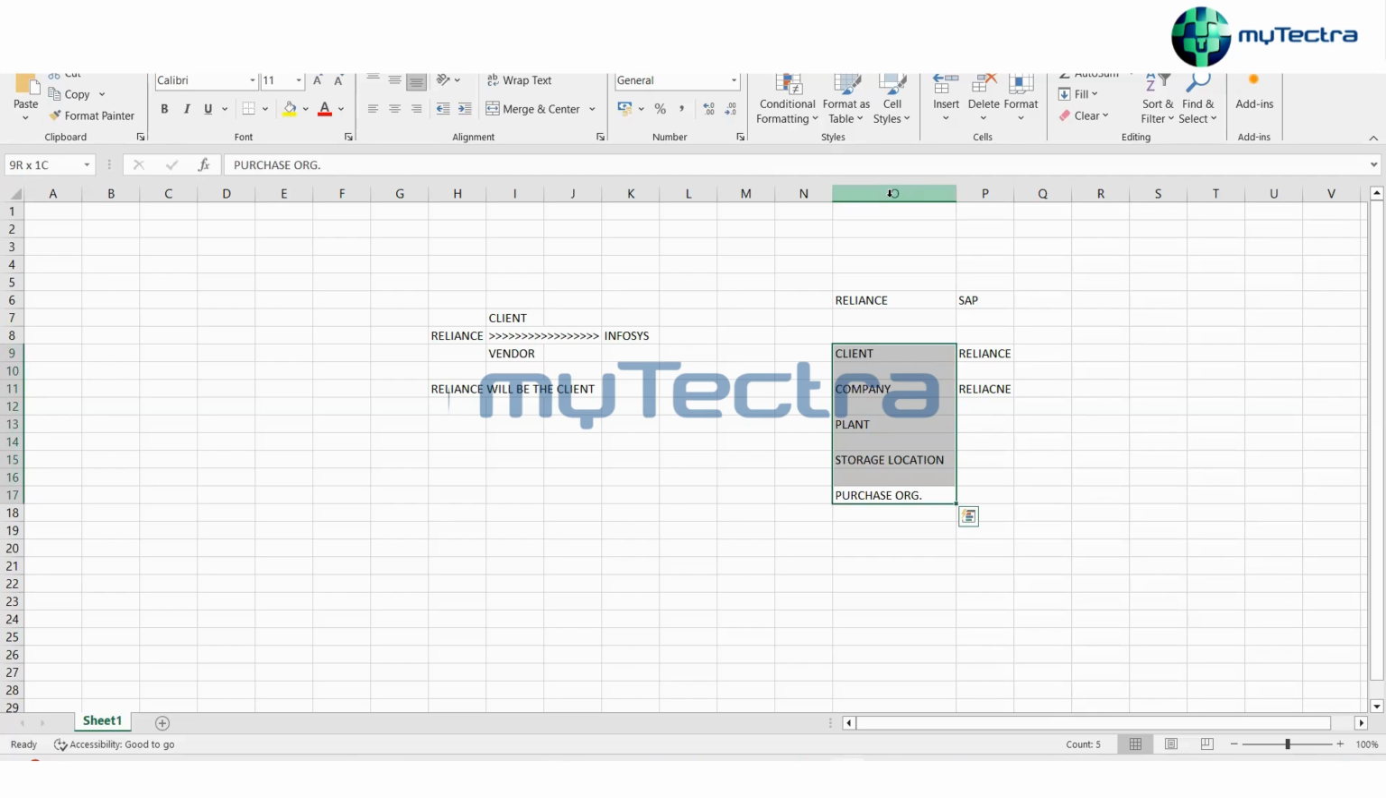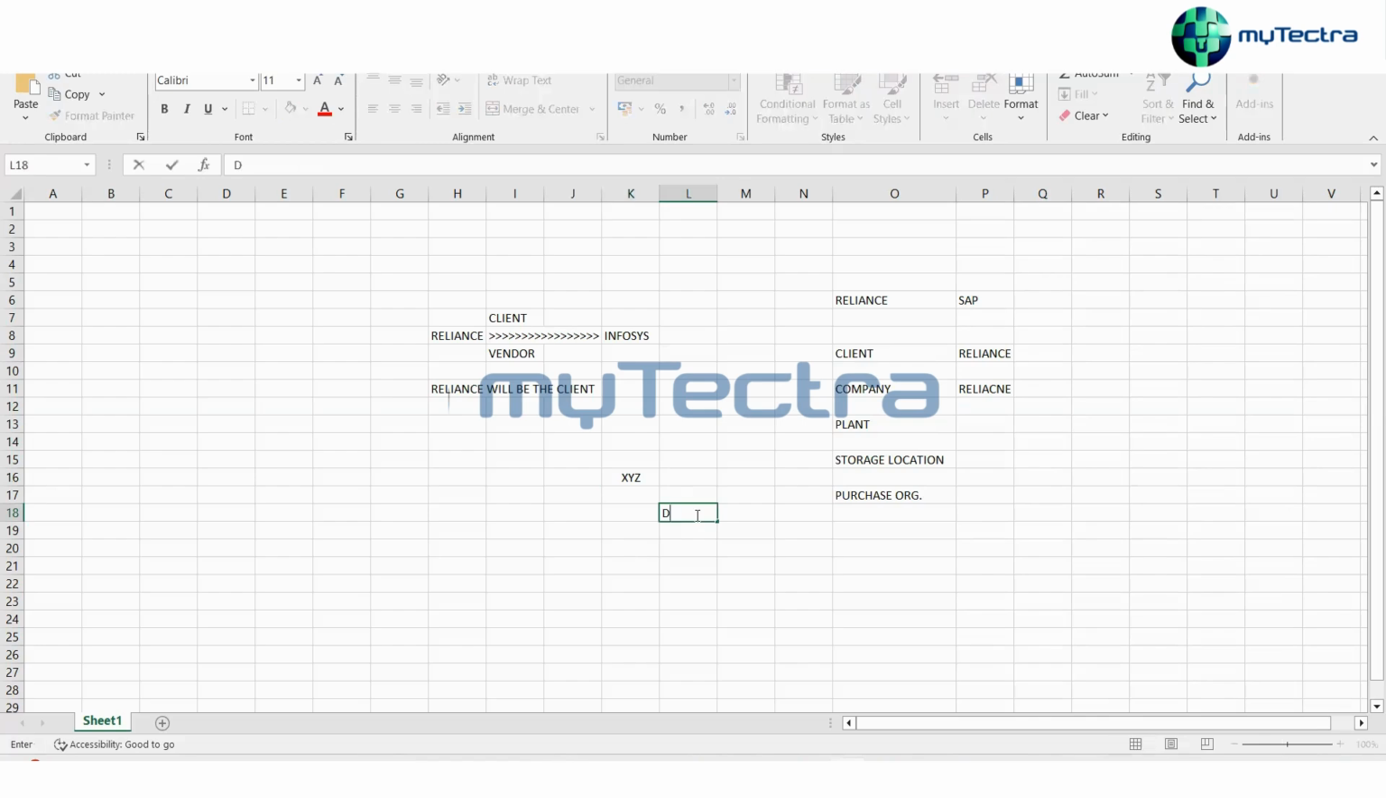So for example, you are setting up a company, and your company name is say XYZ. XYZ is the company which you are trying to set up. Suppose you are setting up a company in Delhi, for example. So what is XYZ? It will be the name of the client in SAP.